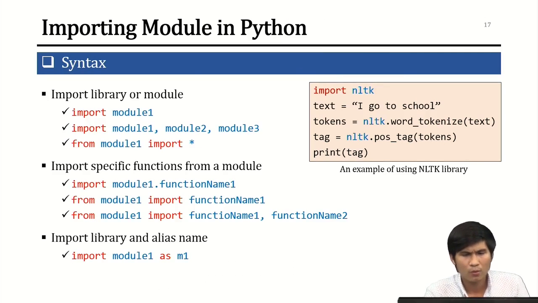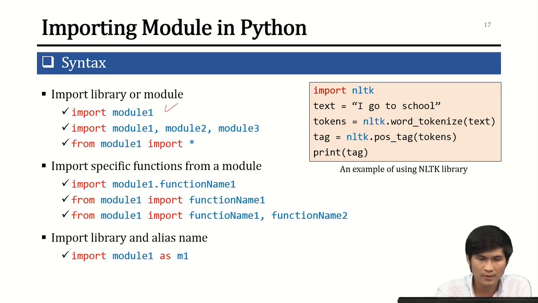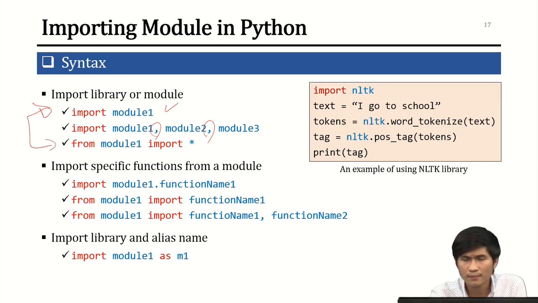And next we take a look in further detail at how we can use the import keyword to import a library or module. Here we can simply import modules. You have import followed by the module name. If you want to import many modules at the same time, you can do it, just separate the module names by a comma. And there's another syntax which is similar to the first syntax here. We can use from module name import star. It works almost the same, but there's a little difference.